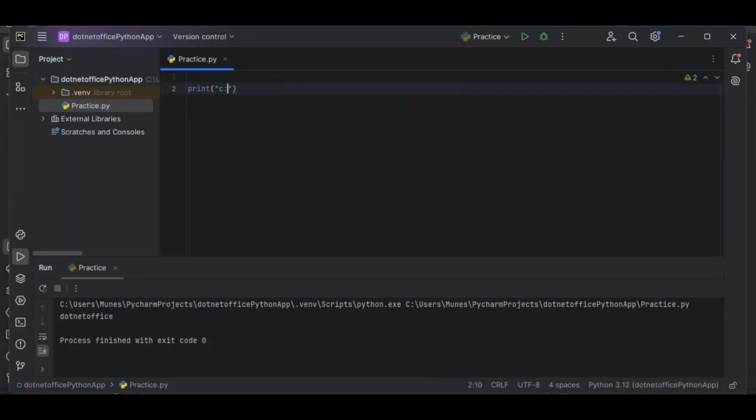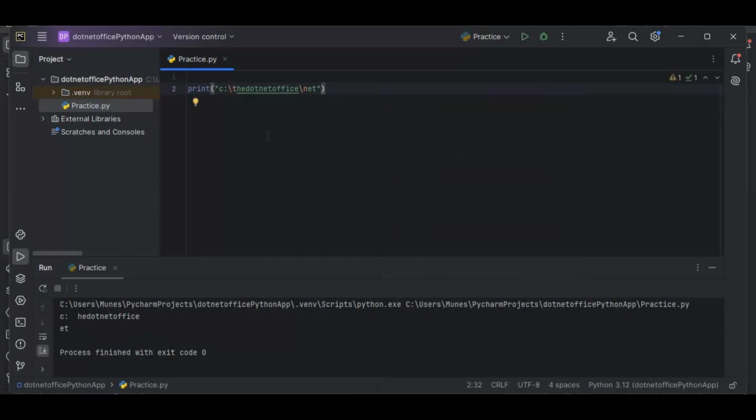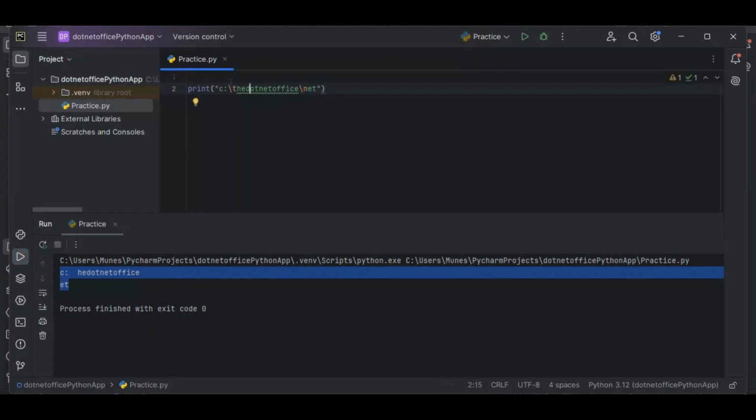Now the next thing is, for example, if I want to print some data like a directory path, like .NET Office, then I want to say net. Currently we are seeing some error when I try to run this. Here you can see C and then T, it is taking some space, so it is not giving the proper path, and the \n is taken as a new line, and we can see the remaining part on a different line as well. So it's not giving us the proper path.